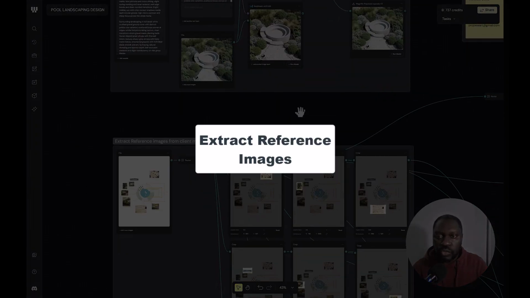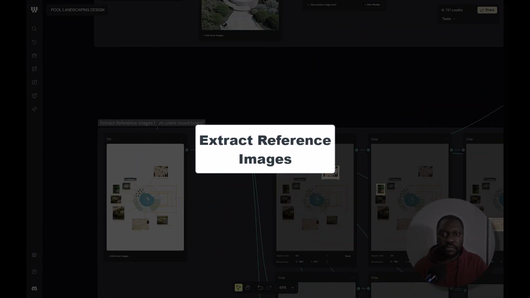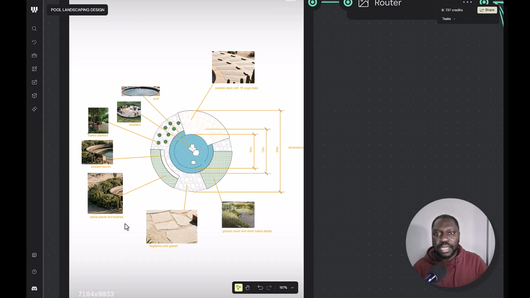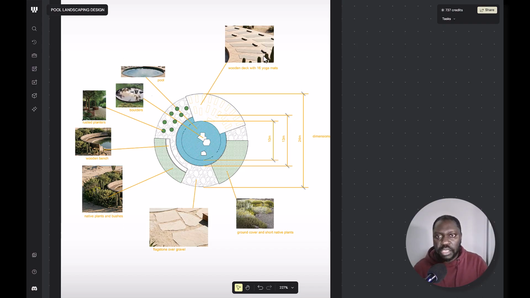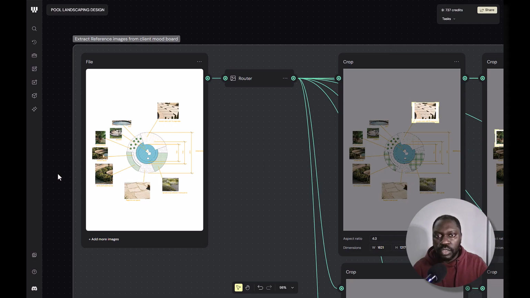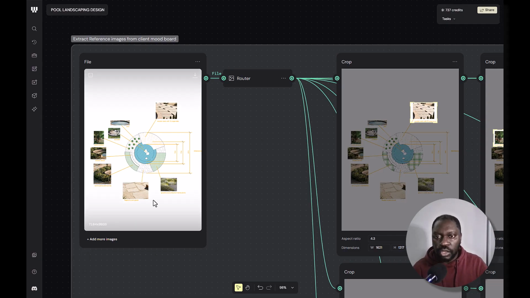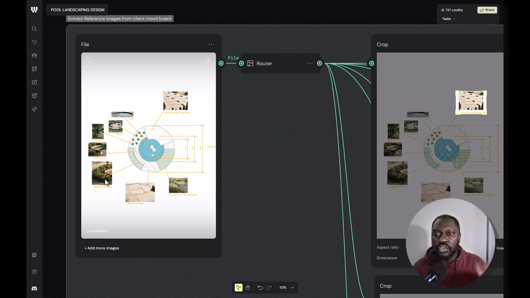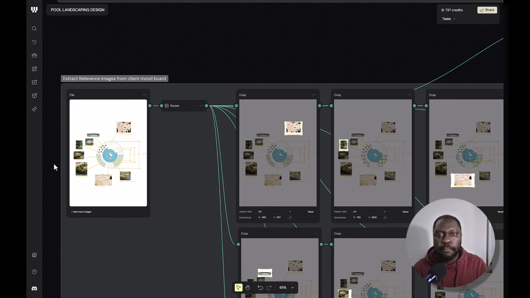Moving on to extracting the reference images from the client mood board. So this could be a mood board that the client sends you. They have all the images. They might not even have the high resolution images that they have attached separately. So this method might help. What you do is you crop each of these references separately and upscale them to get a good resolution that you can use for creating the 3D render.